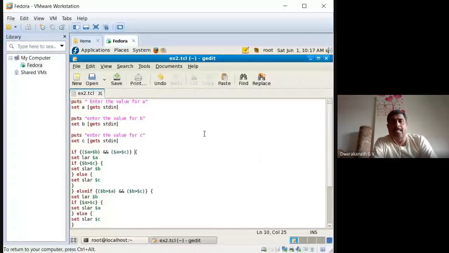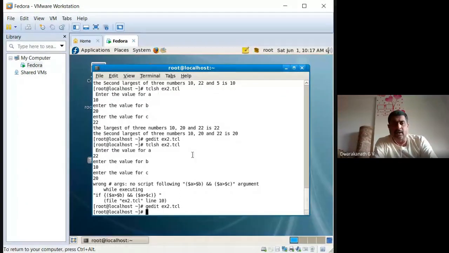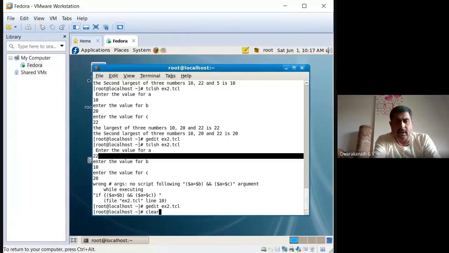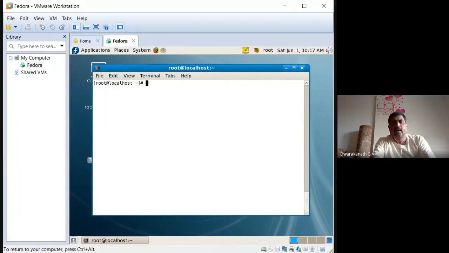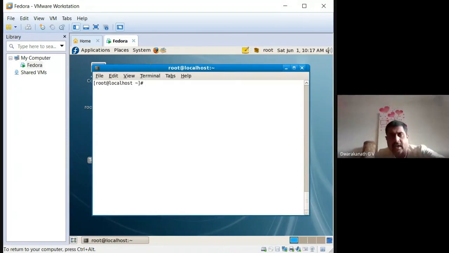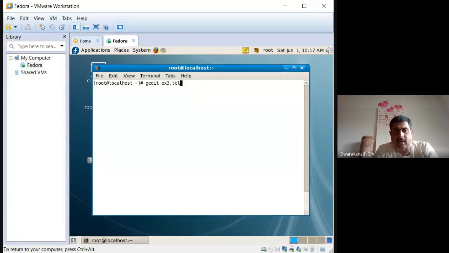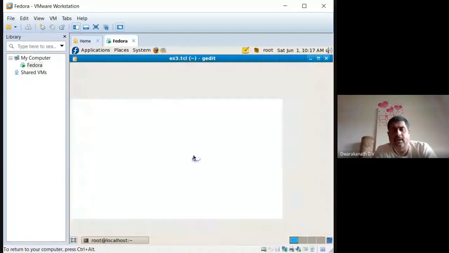Now, this is program example two which we did, the largest and second largest of three numbers. So now we'll close this and go back to the terminal. Clear. Now we'll start the next program, gedit example3.tcl. The .tcl is a must, everyone knows, right? Now we'll get into it.